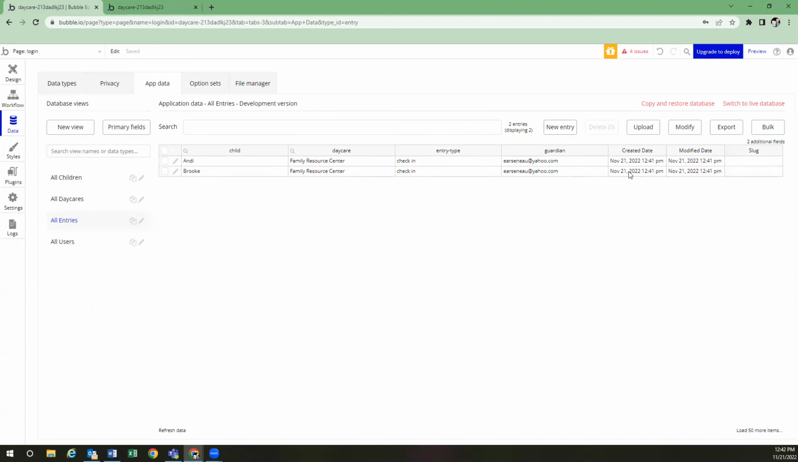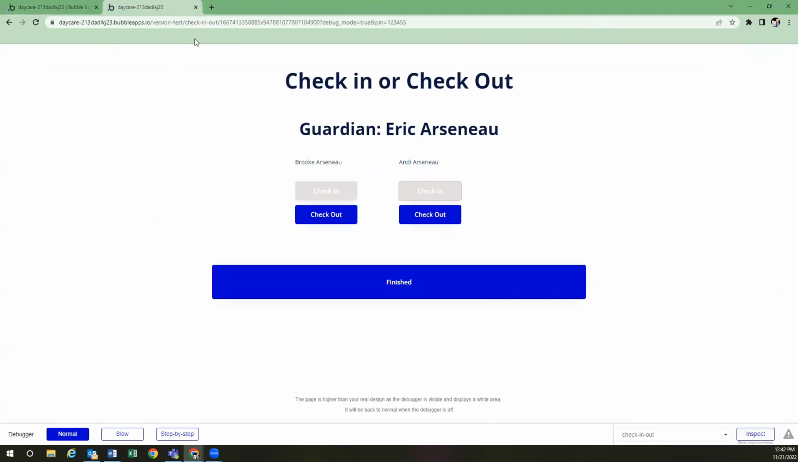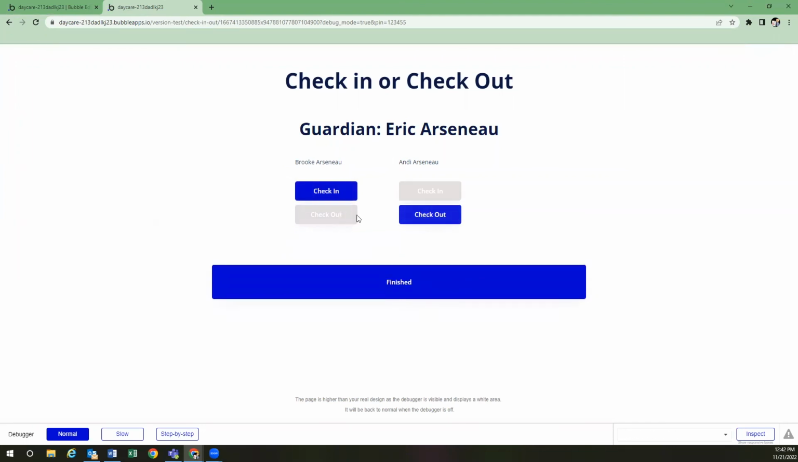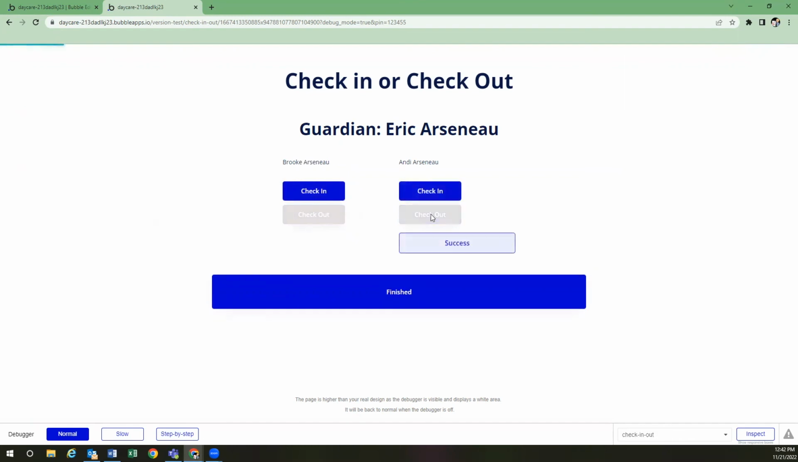That's fine. But later in the day, a parent or guardian comes to check out their child. I'm just going to go back to the preview page, click check out. Notice how that's grayed out now and that one's blue because of the conditional that we set.